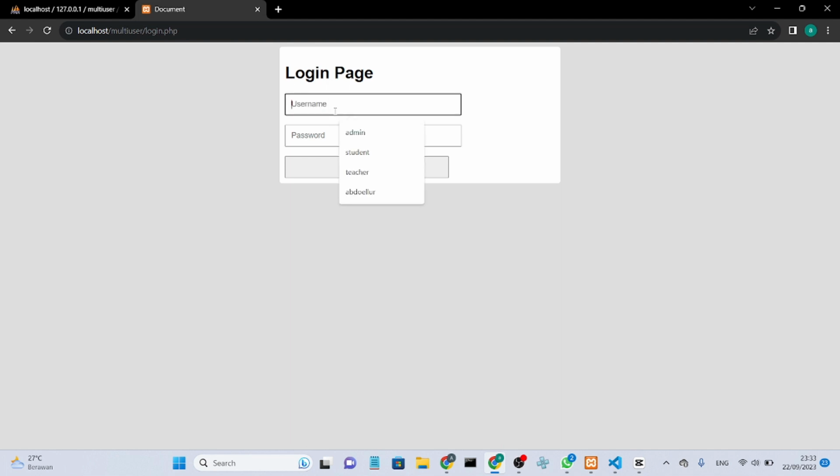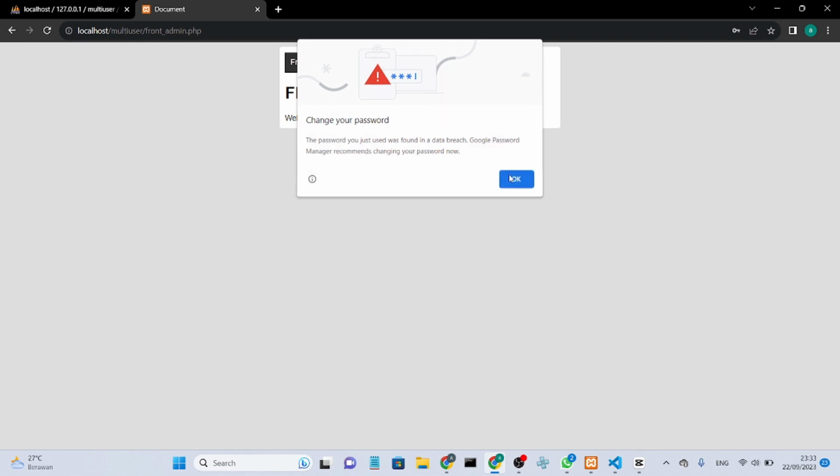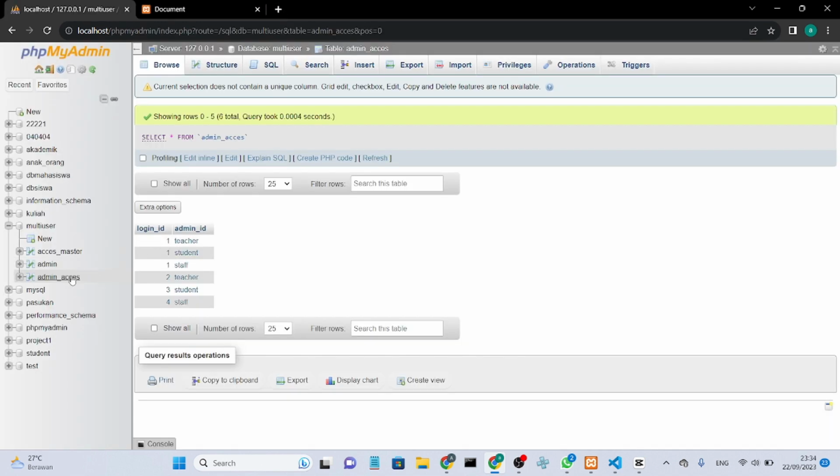And now I try to log in with staff or with student first. Student login. There is an error in here, admin access. But I don't know what's wrong. If I have a solution, I will post the solution on my YouTube.